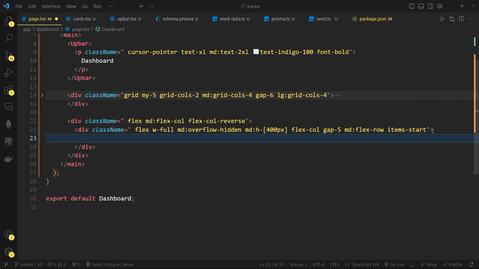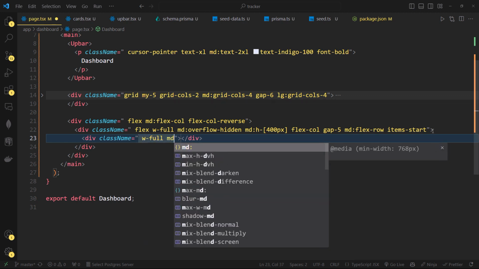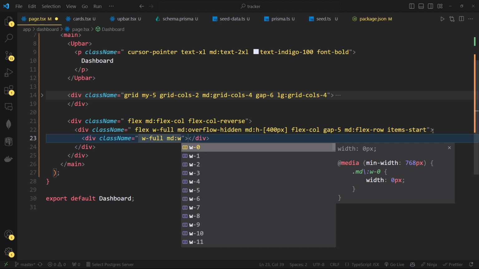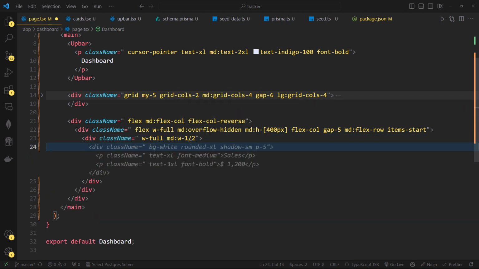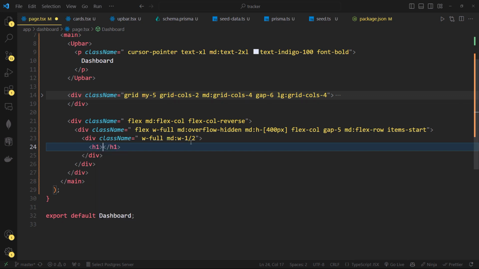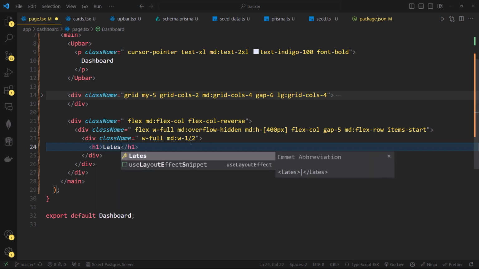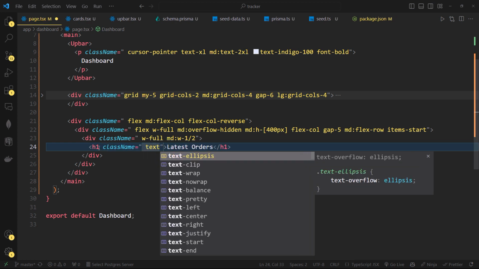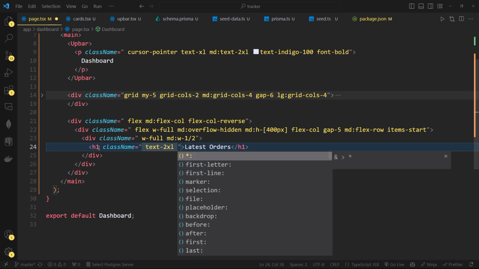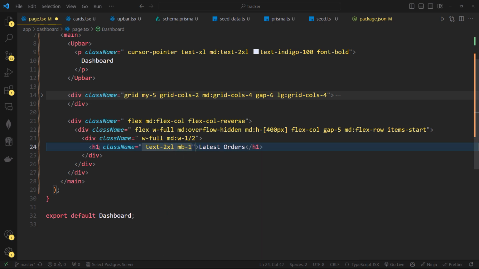So here I'm going to have a div, and this div width is going to be full. On medium devices, we want to have a width of 1/2 like this. And in here I'm going to have an h1. I'll say latest orders, and I'll give it class name here. Text is going to be 2xl, and margin bottom is going to be 1.